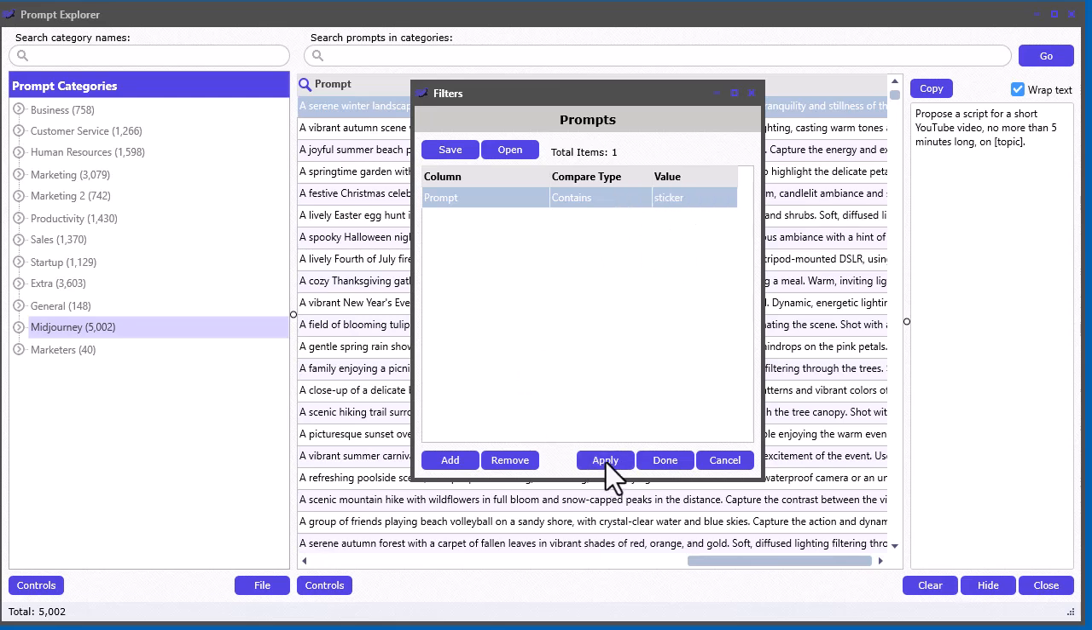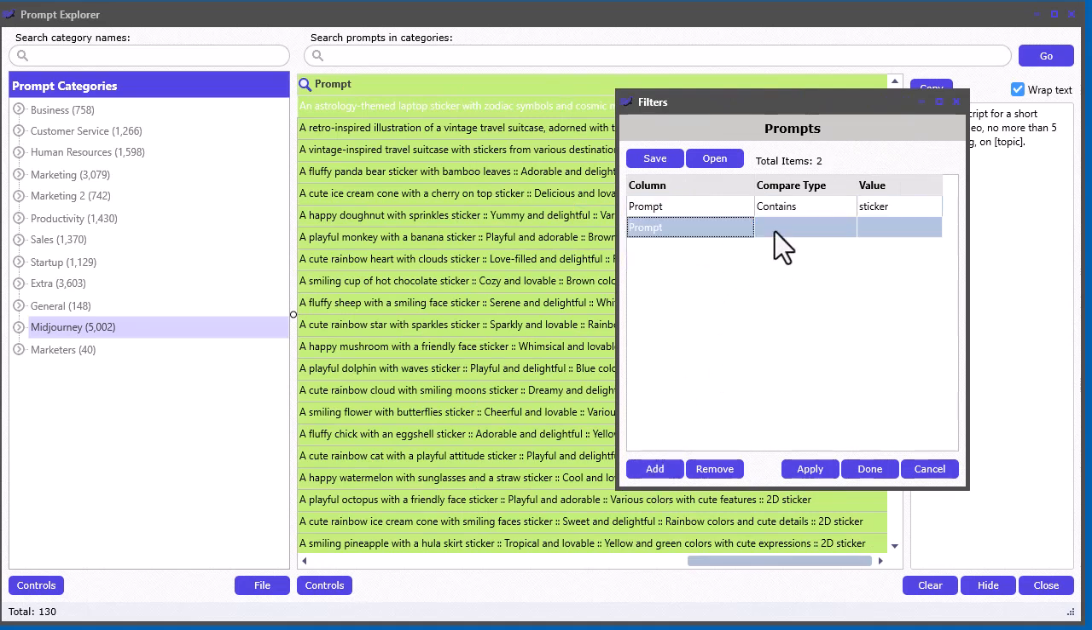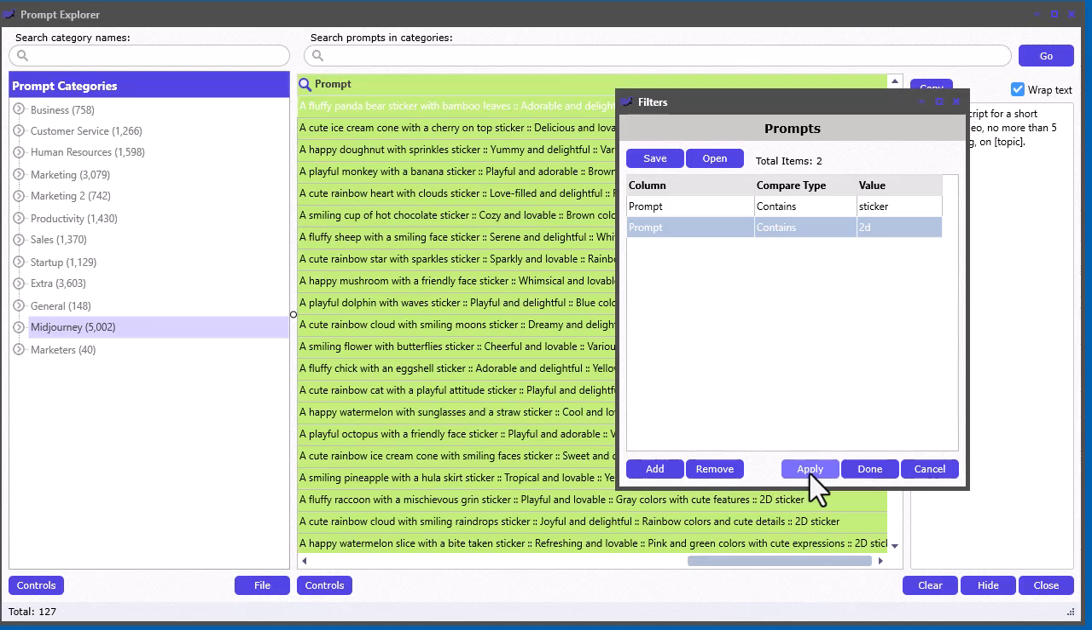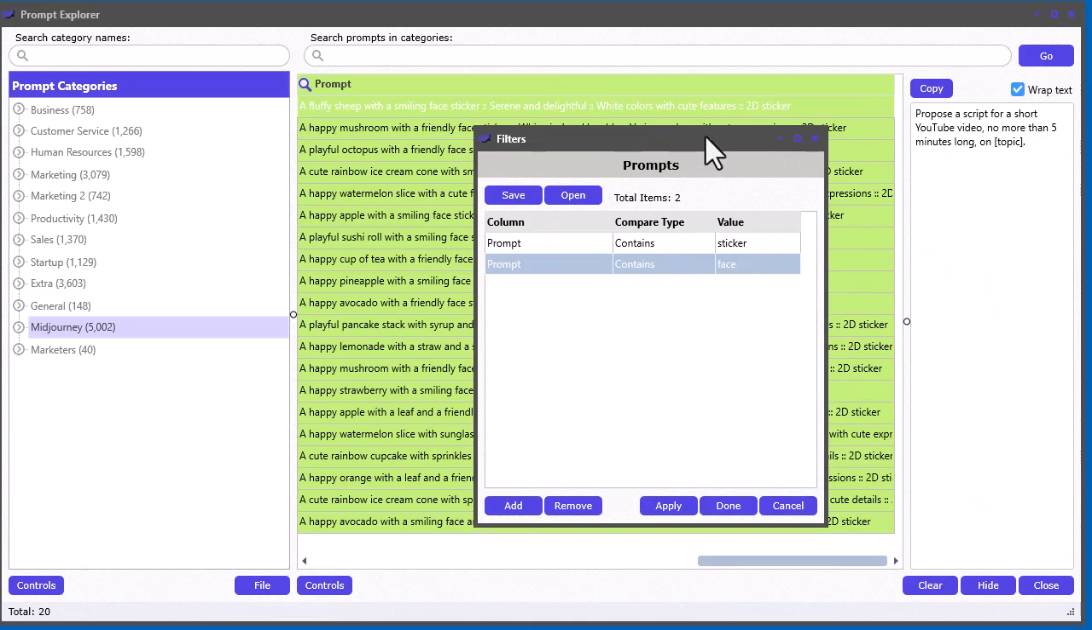And then you can click apply, and you can see I got 130. So let's say we wanted to narrow that down even more. Let's say we went to prompt and we're looking for contains, let's say 2D. Click apply. It narrowed it down not very much. So let's try something else. Like let's put the word face, for example. And we got 20 prompts that have the word sticker and face.